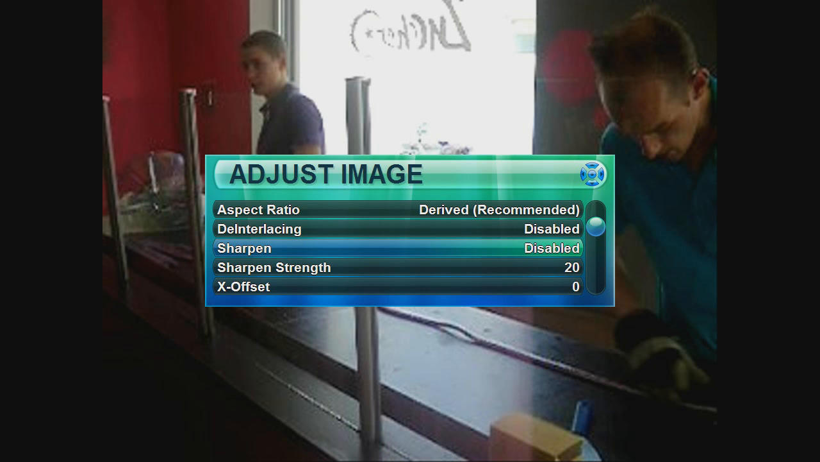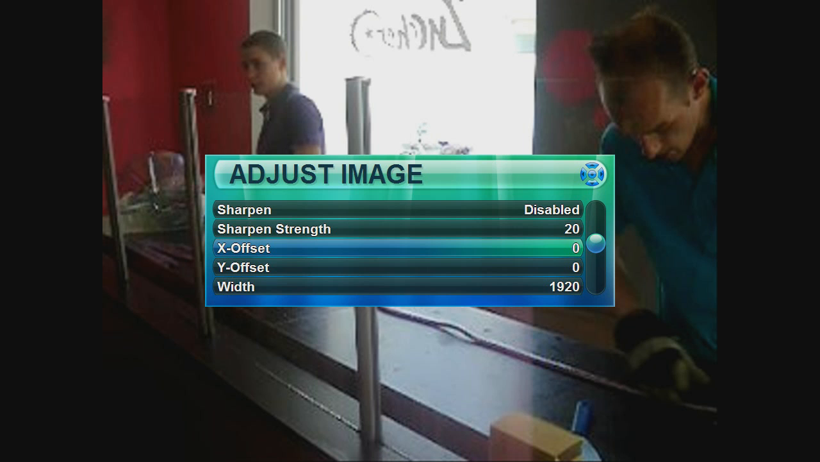Here you have the sharpen. You can sharpen the image here. You can control how the image is sharpened. While in full screen, you can reposition the image. So this is the left position, the X offset. This is the top position, the Y offset. You can control the width and height of the image, and you can resize the height and the width, this is horizontal resize and vertical resize, which keeps the image centered.